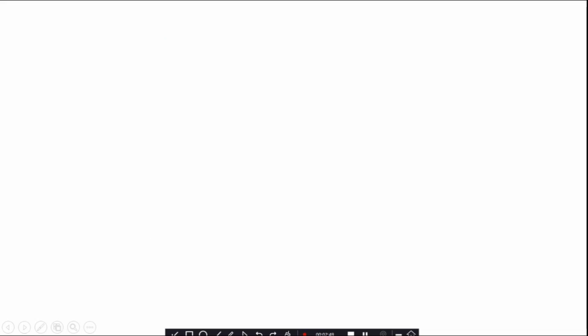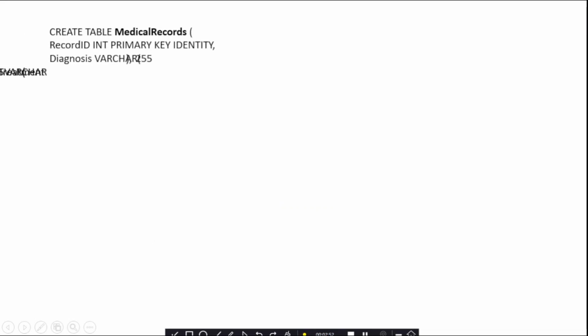Next table is medical record. You have to use the query create table medical records, and then you have to write the column names, like record ID. It's an integer, primary key, identity, which means auto increment. Diagnosis column varchar 255, it means that it will contain up to 255 characters. Treatment column varchar 255, notes, and then the table will be created.